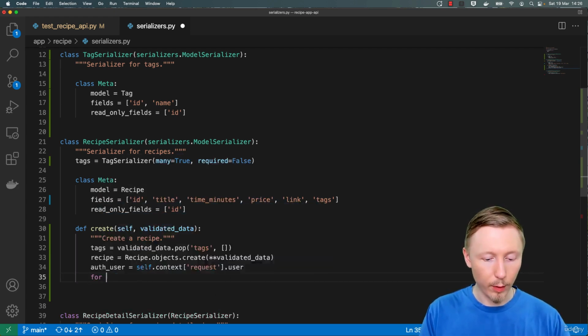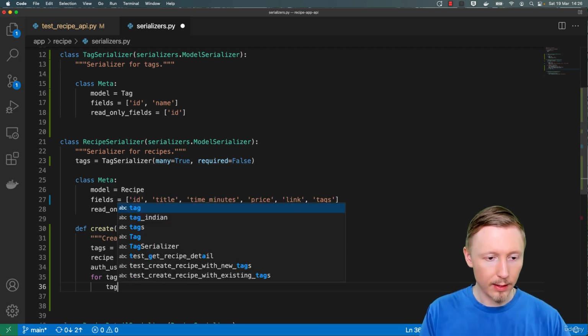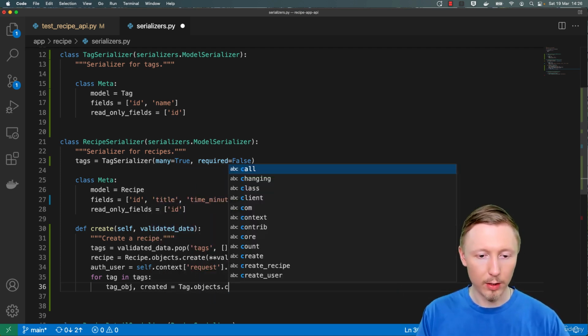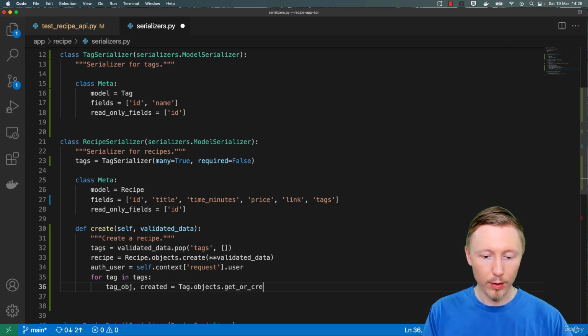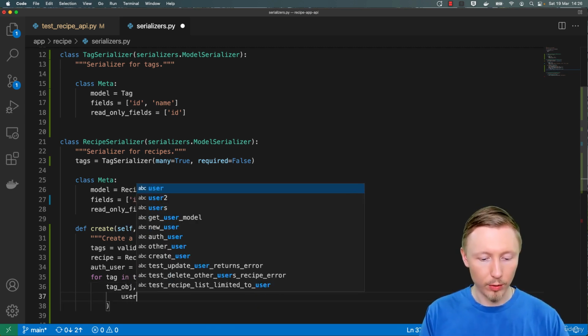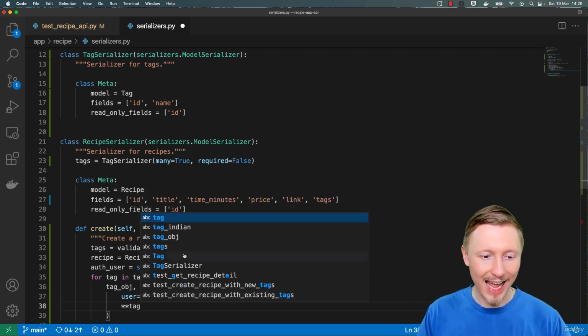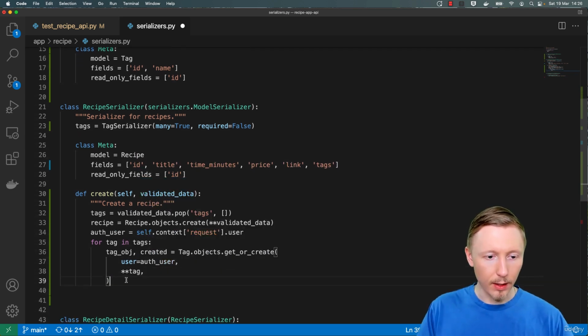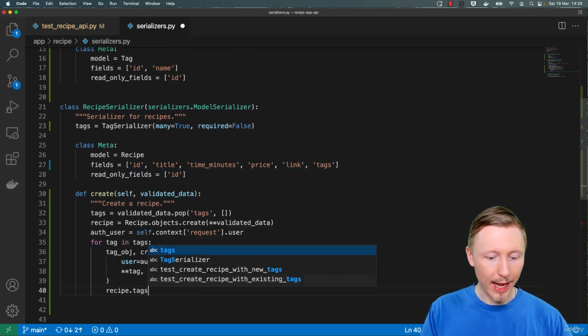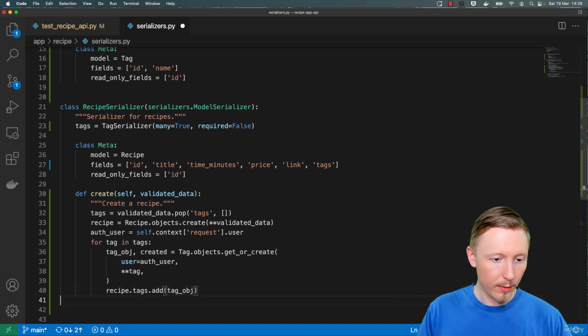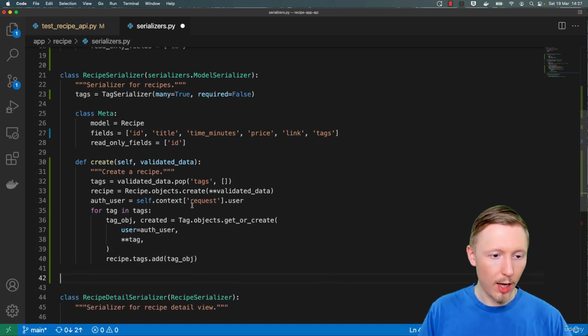Then we'll do for tag in tags, tag_obj, created equals tag.objects.get_or_create, user equals auth_user, and then **tag. Okay, so then we'll do recipe.tags.add(tag_obj). Finally, what we're going to do is return the recipe value.